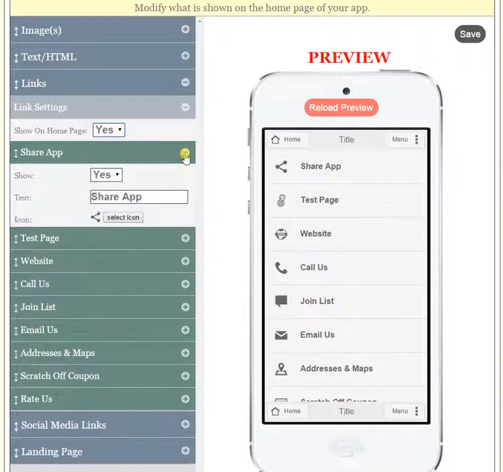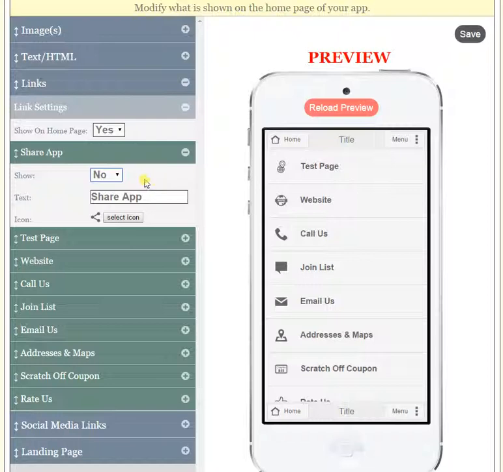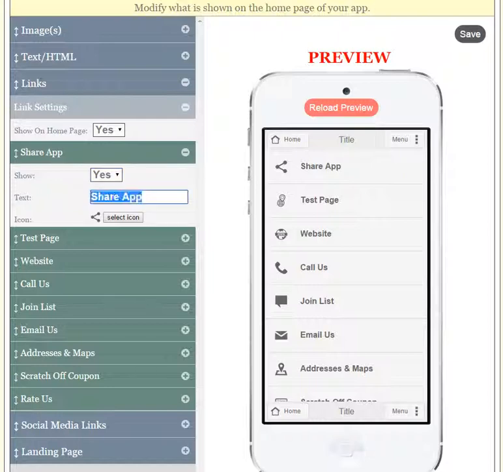You can also click each individual link, and you can say show yes or no. Share app says share app there. We can click no. The share app link is gone. And there's another reason why you may want to turn them off individually, and I'm going to show you that in just a second. Of course, we can change the text name, just make it share.